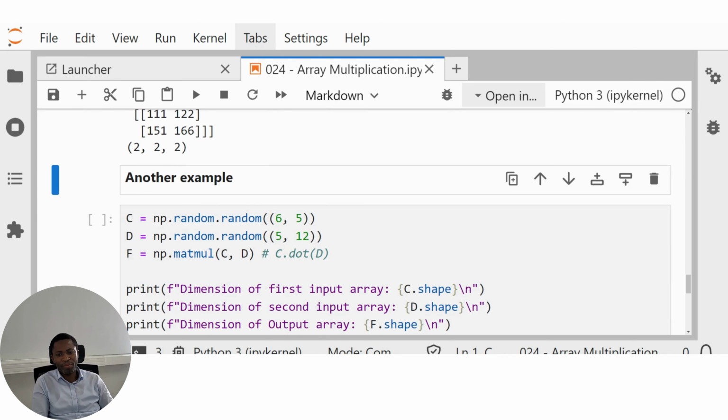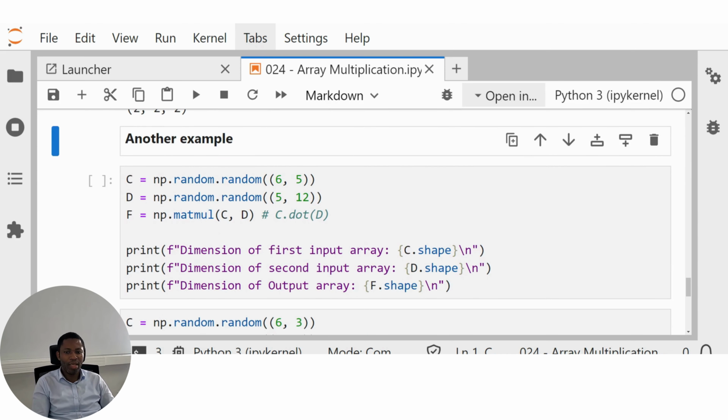Let's see another example. Here we have an array C. Here I just generate a random array with dimension 6 by 5, and D also generated randomly with dimension 5 by 12. So I'll call np.random. Random is a module in NumPy, so I call the random function to generate random numbers of shape 5 by 12.